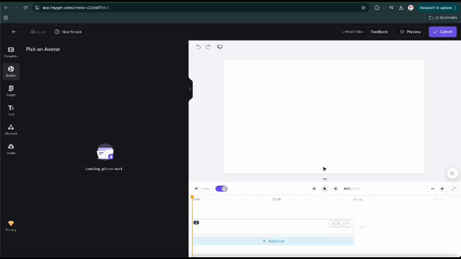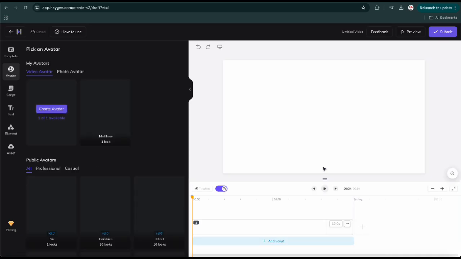Generate and download. Hit the Generate button, and your video is ready to download and share.